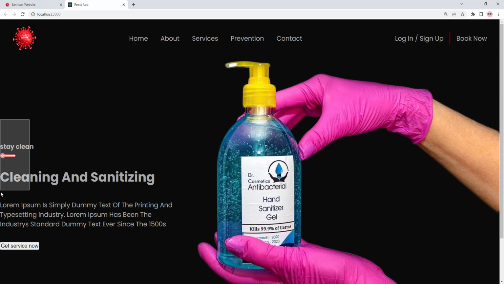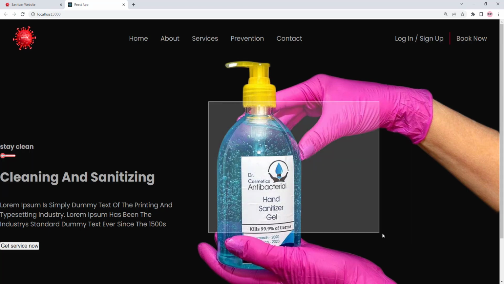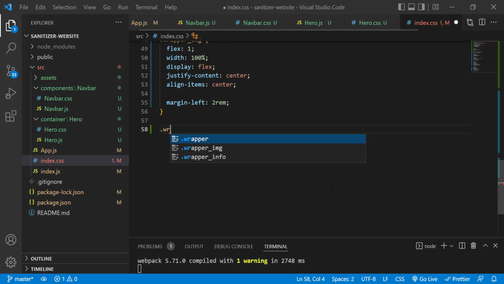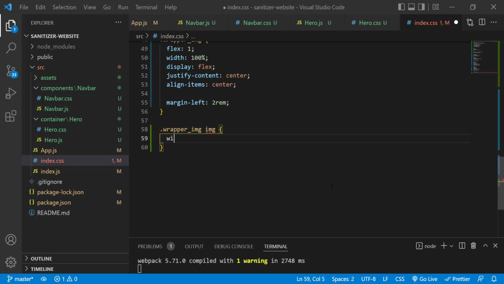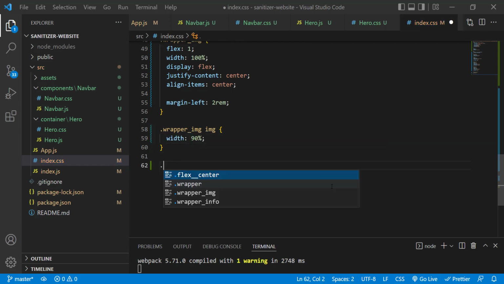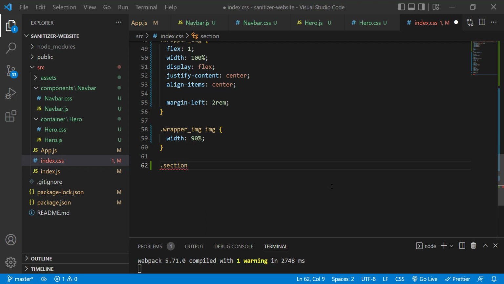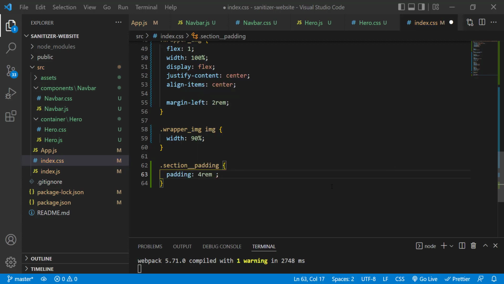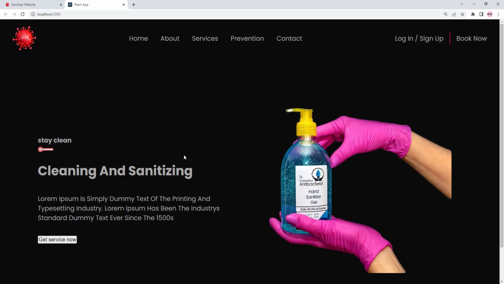Let's add some section padding and let's fix this image. So let's fix that image first. So .wrapper_img and then img tag curly brackets width 90%, and below that let's say .section_padding curly brackets padding 4 rem on top and bottom and 6 rem on left and right. Now save the changes. Now it's looking nice.